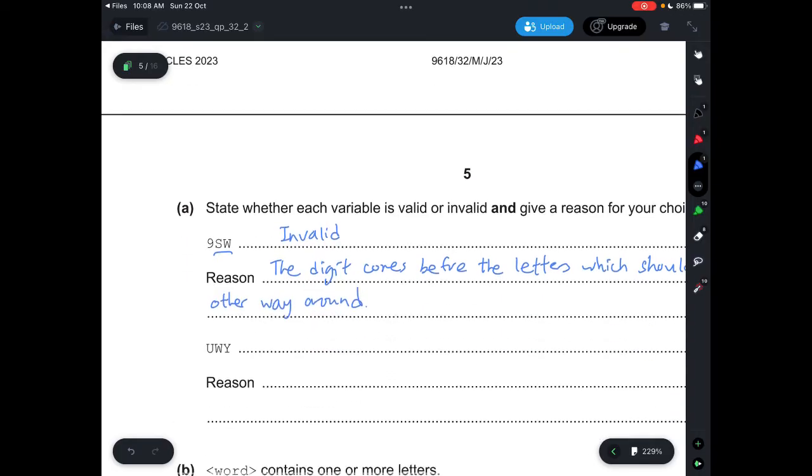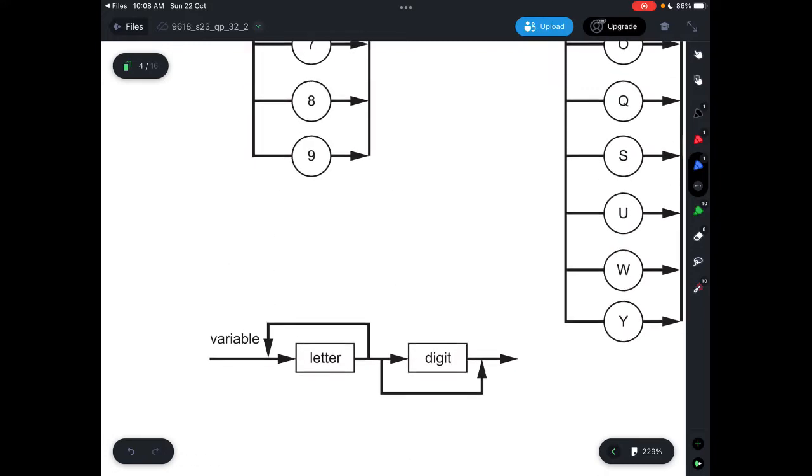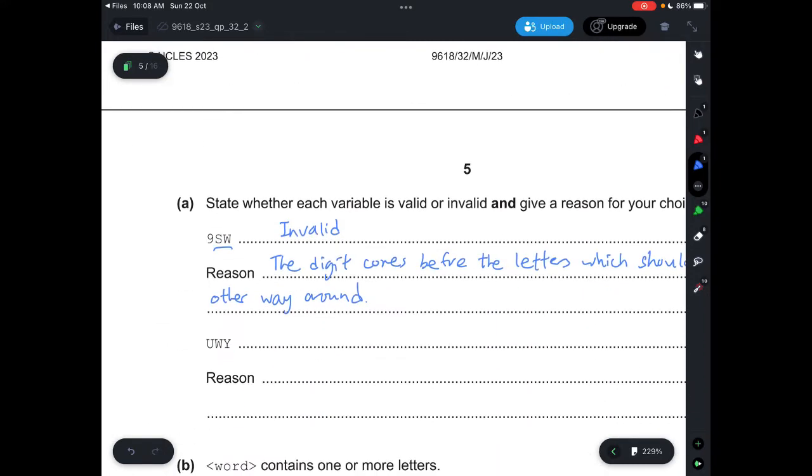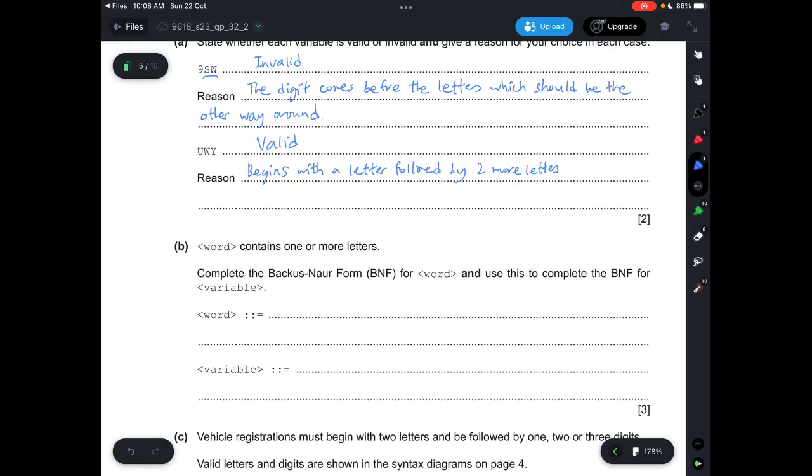Okay. Second one, UWY. So UWY, yes, it's possible. So just put valid. Begins with a letter, followed by 2 more letters. Okay. And B, word contains 1 or more letters.